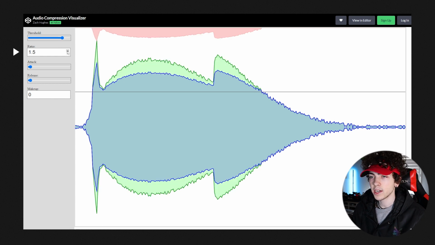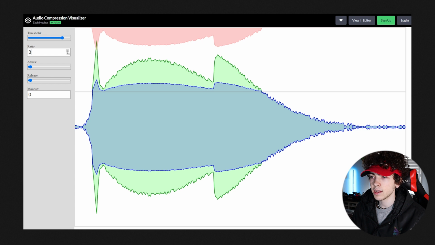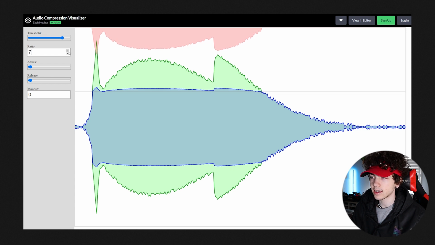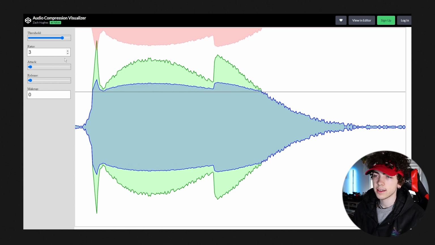Now that we have the threshold kind of where we want it, nothing's happening yet, but as soon as you start to turn up the ratio, you're gonna see the compression instantly start happening. The higher you go with this, the more compact things start to get. For the sake of this tutorial, I'm just gonna leave the ratio at 3.